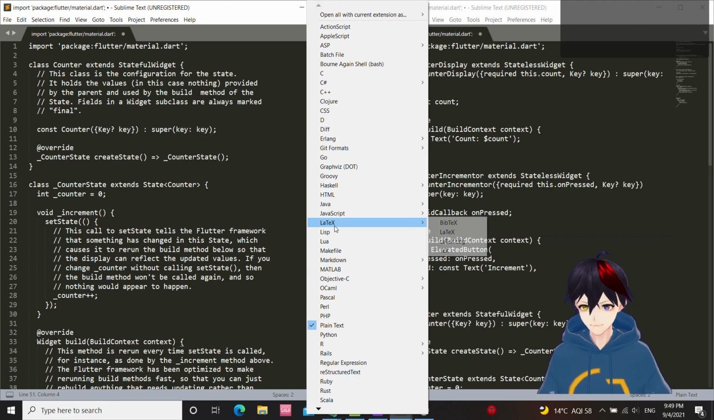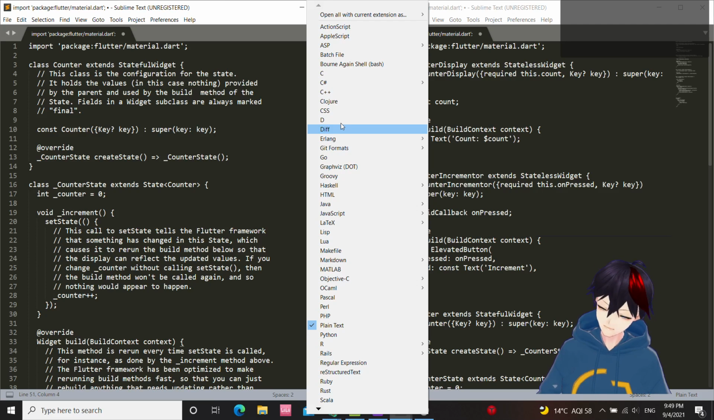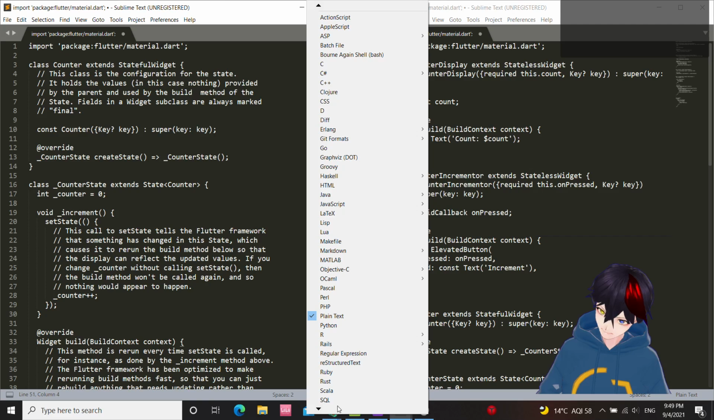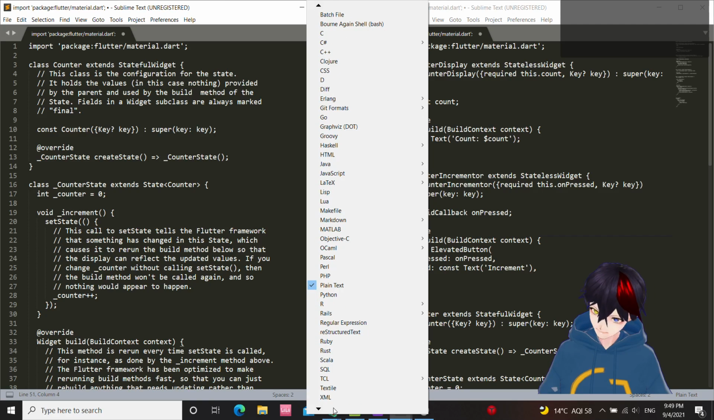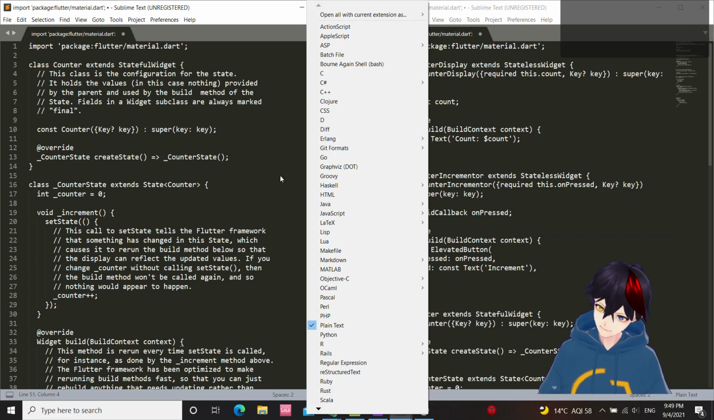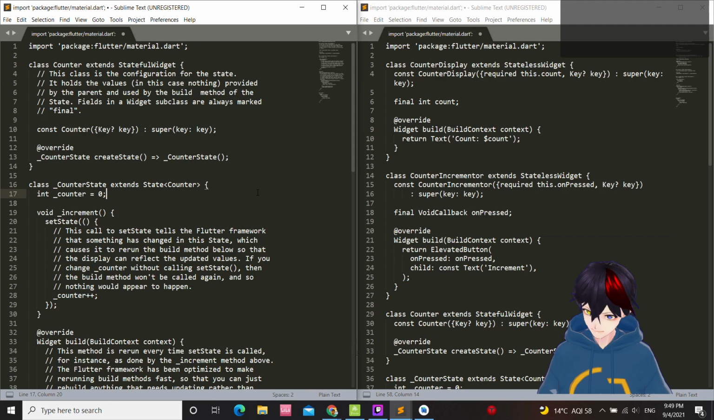What language is this? Dart. I don't know what it is. No clue. Objective-C.